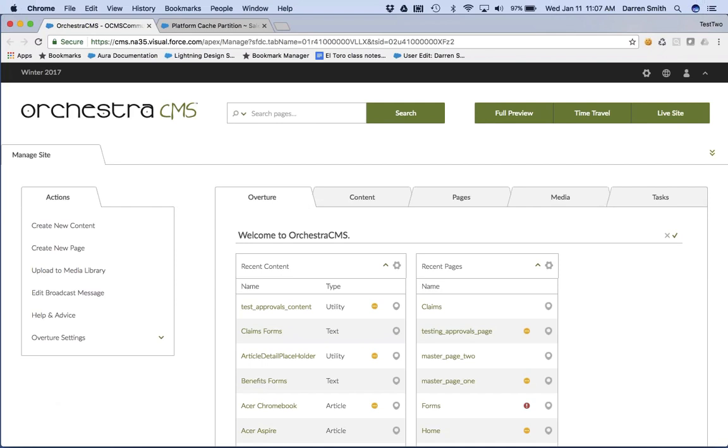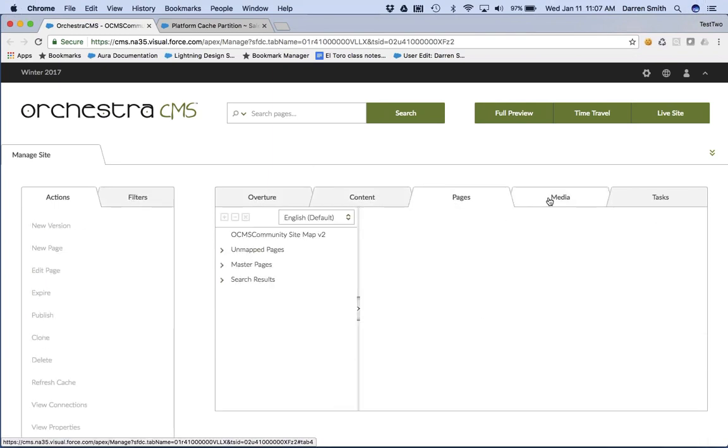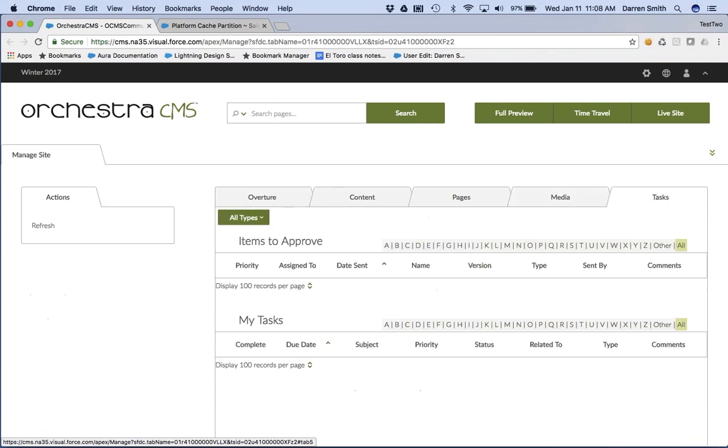As you can see, the Overture tab is still the first interface a user sees when accessing OrchestraCMS, presenting the most recent pages, content, and files that the user has edited or touched. We also have the Content tab, Pages tab, Media tab, and if you have activated the approval processes within OrchestraCMS, the Tasks tab. These tabs are always open and can be accessed at any time by selecting the Manage Site tab.